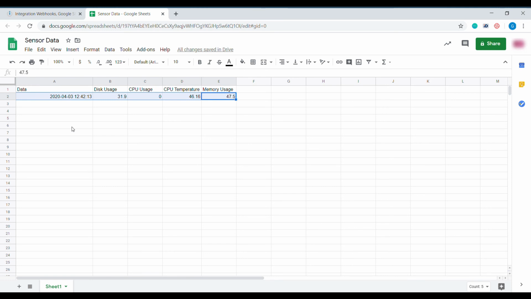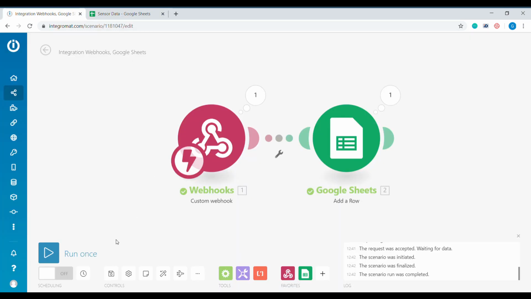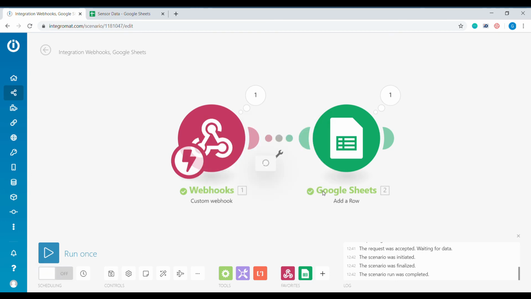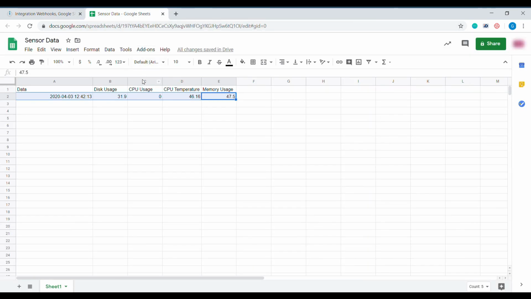Okay, now, but how do we automate it? How do we make it automated? There is an option called scheduling, and once we turn on the scheduling, the webhook will be consistently active and will continue to listen and send to Google spreadsheets all the information it receives.